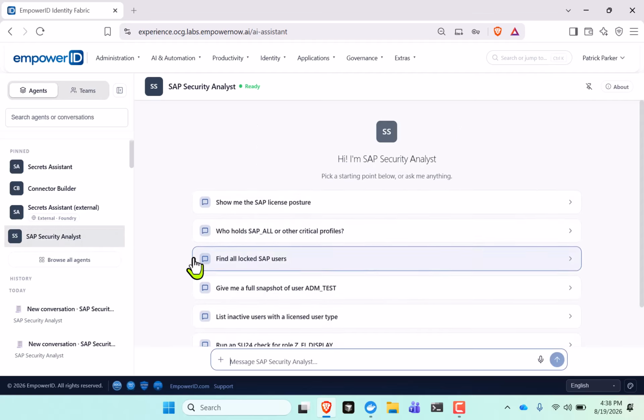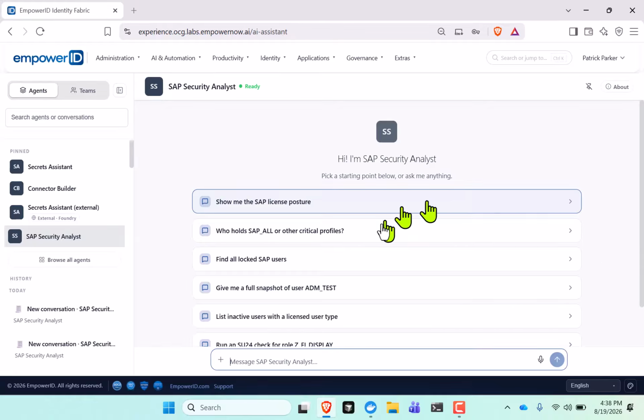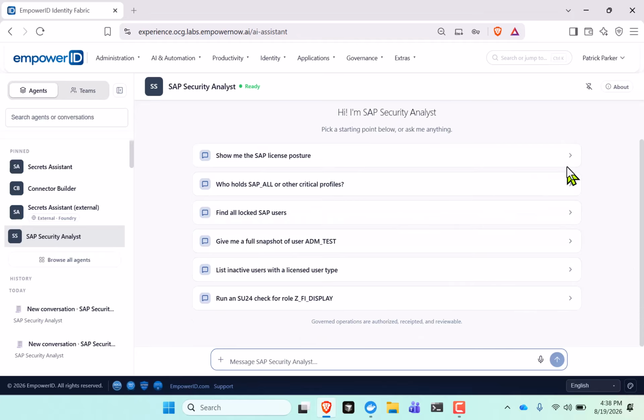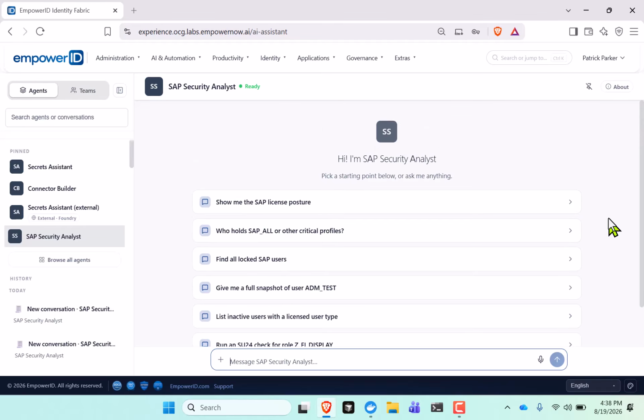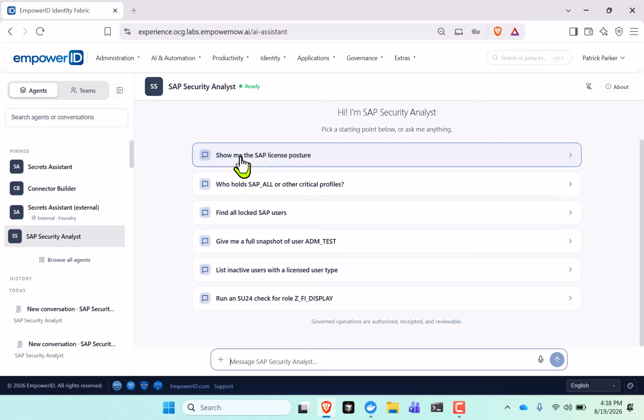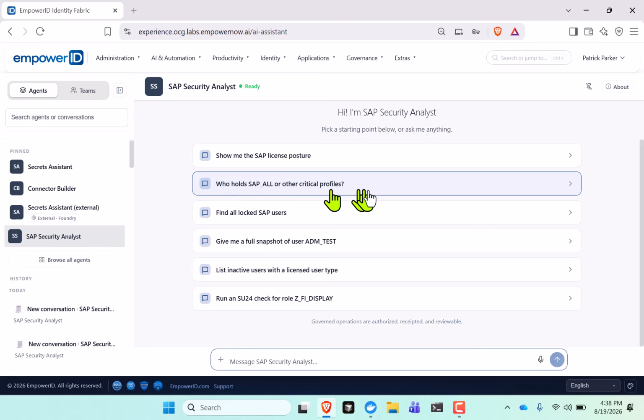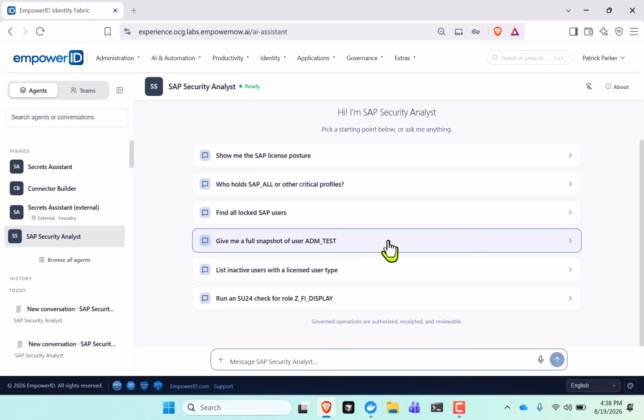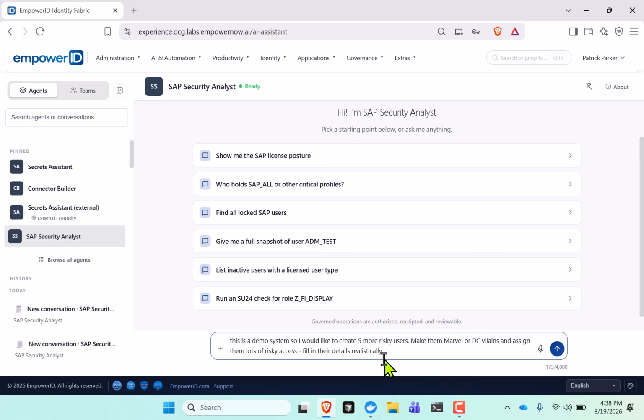In this case, we're going to do a quick example of an SAP Security Analyst agent. It can analyze an SAP S/4HANA system. Here are some of the things it can do: check license posture, critical role holders, see who's risky, see why they're risky. We are going to do something just for fun. We're going to say, this is a demo system, so we want to create 5 risky users. We'll make them famous villains and assign them lots of risky access.